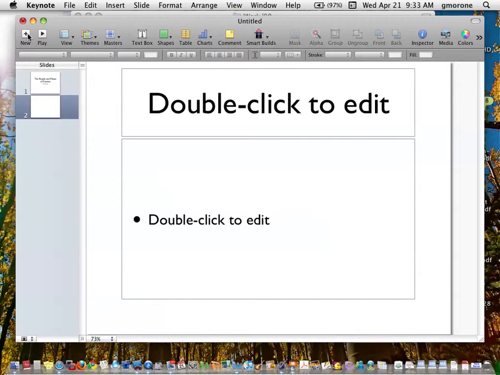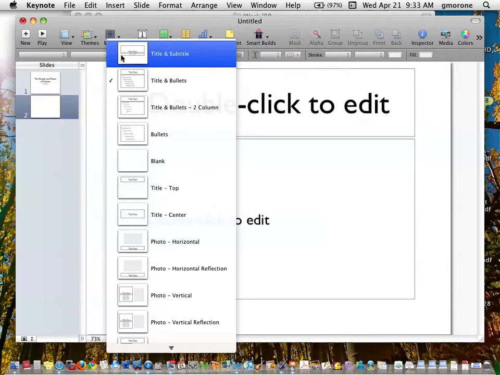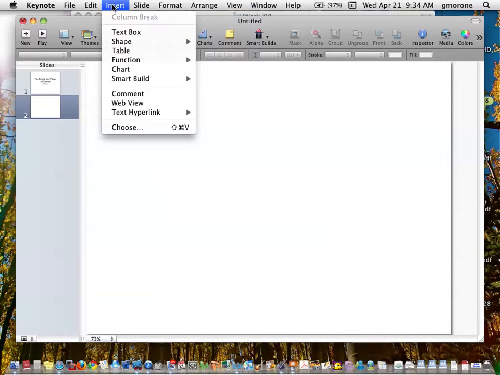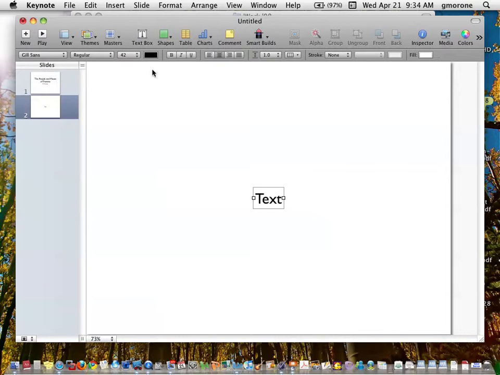Now Keynote automatically gives you a template like this, a place for a heading on the slide and a place to write. But you can also go in and say, I don't want it to look like that. I want it to be blank. So now all of the text boxes are gone, but you of course can add a text box. I will go to the word insert and I will say text box.